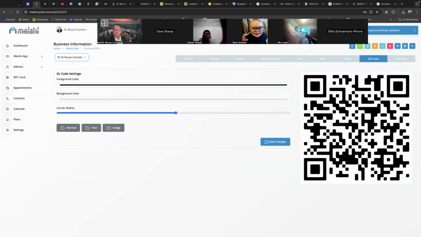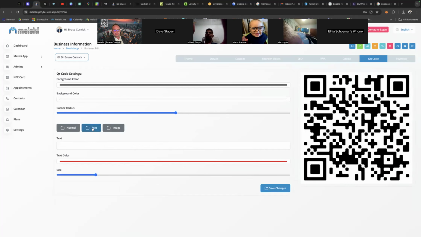Your QR code, now you can go customize your QR code. So you can either leave it blank like that, or you can add an image inside, or you can add some text inside. So maybe I want to type in Dr. Bruce, there we go, and I would make it a bit smaller like that, and then just hit save, and there we go, you've customized your QR code.